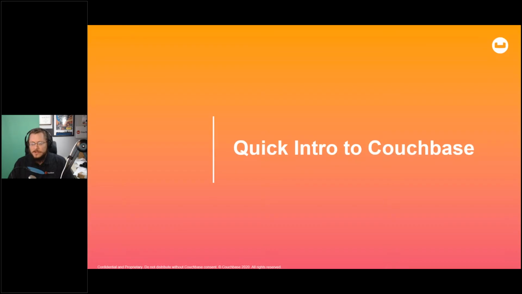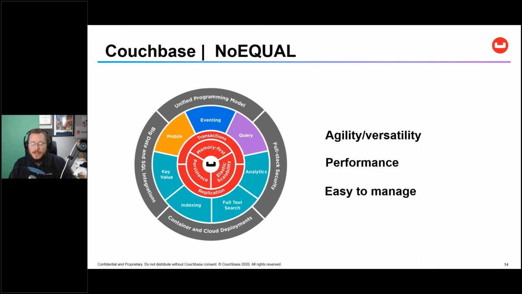Okay, I'm going to go into Couchbase now. So Couchbase is a NoSQL database, and this is a diagram of Couchbase. We've got our solid red core there that everything else in Couchbase has been built upon. And the things that we provide in Couchbase are kind of our pillars of why we build Couchbase the way we build it, for these three reasons.